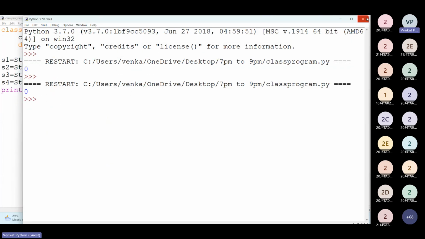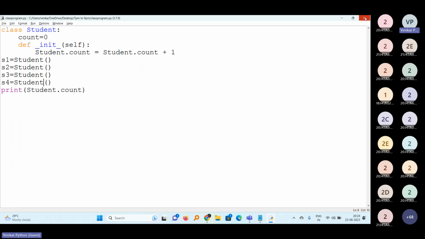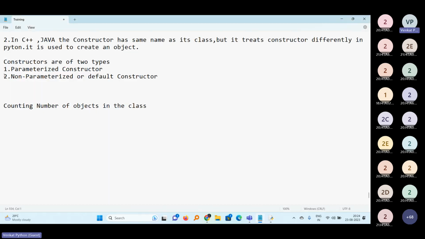The next thing was the non-parameterized constructor. That means there is no parameter. What will happen? If you're not having any parameter, then it will assign default values. If no parameters are given, it will take the default value. Suppose, what is the default value of an integer? What is the default value of an integer? 0. If we have an integer, then it will take the default value 0.